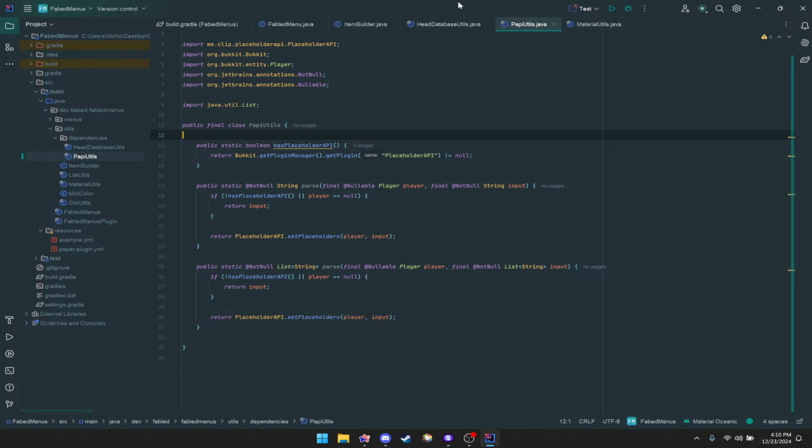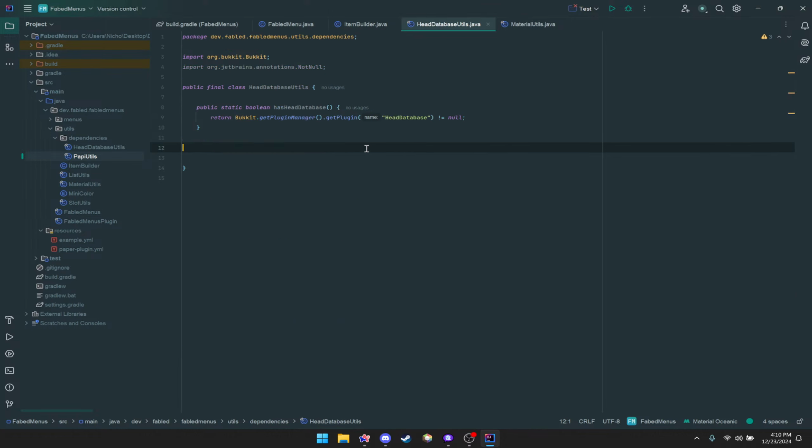Come on. God, the arrow keys on this laptop keyboard are so tiny.